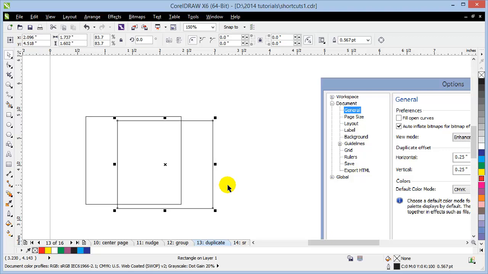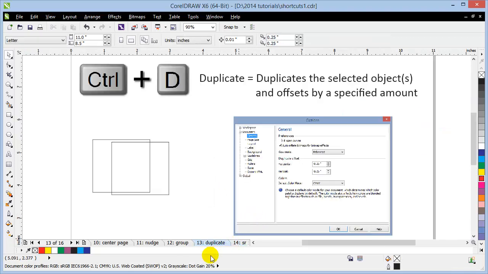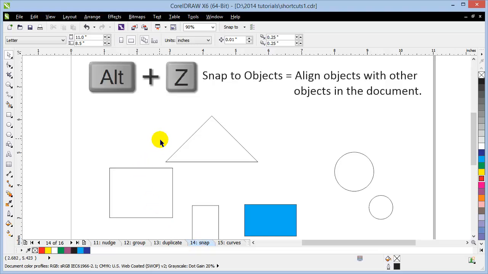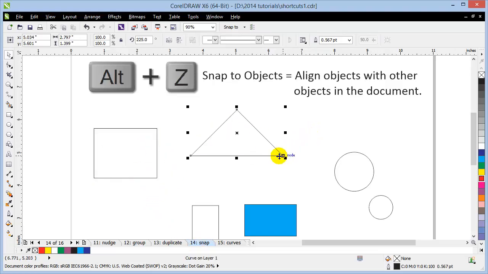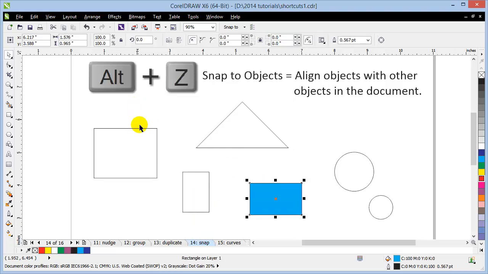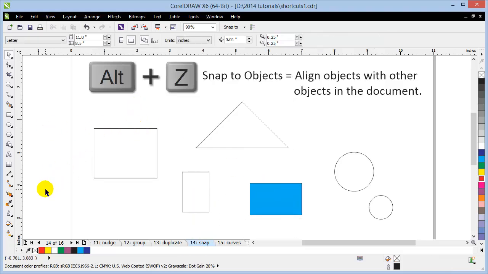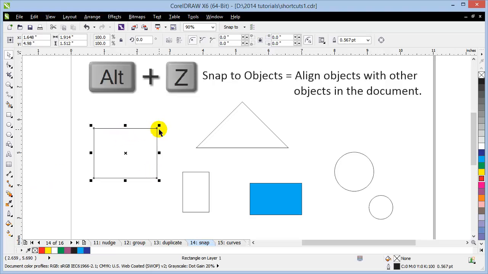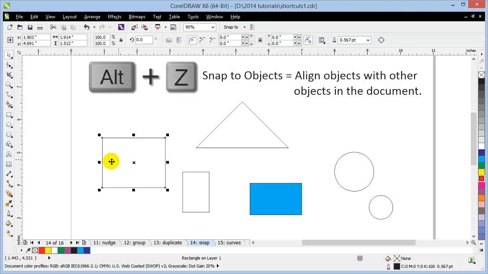See that one? Okay, so now let's go to page 14, Alt Z. This for me is very useful for snapping objects. So snapping objects is Alt Z. I'm going to click on Alt Z right now. It toggles snap to object. Now you know if Alt Z or snap to object is activated, because if I select this one and then move my mouse, it will show you, see here, it's an edge.